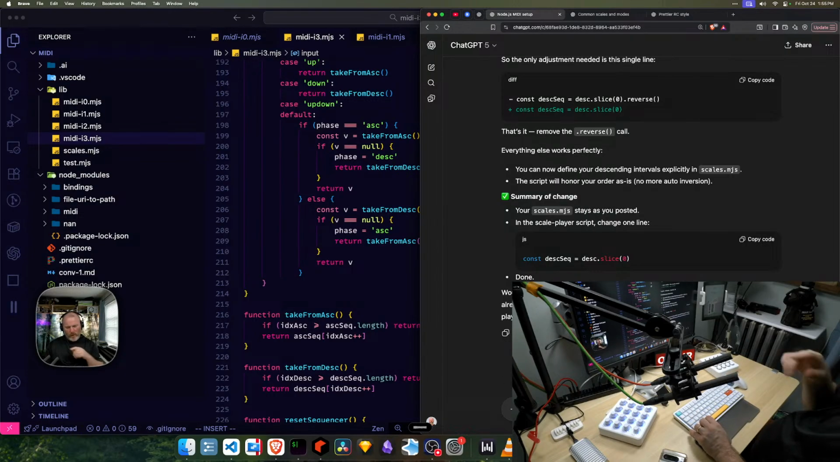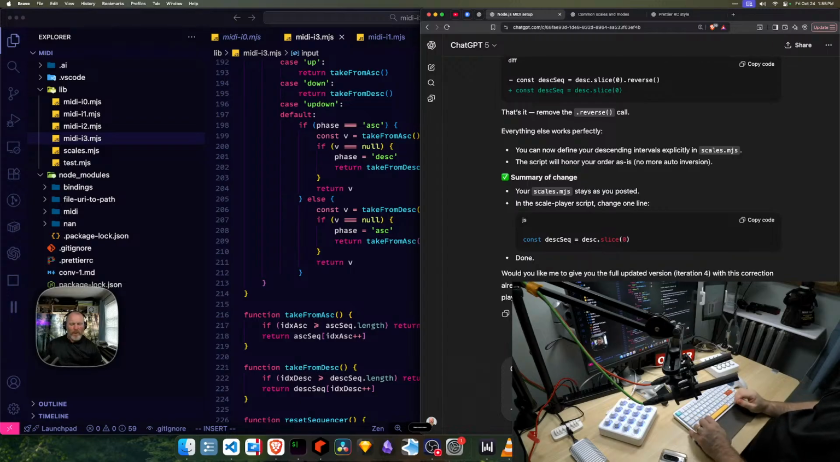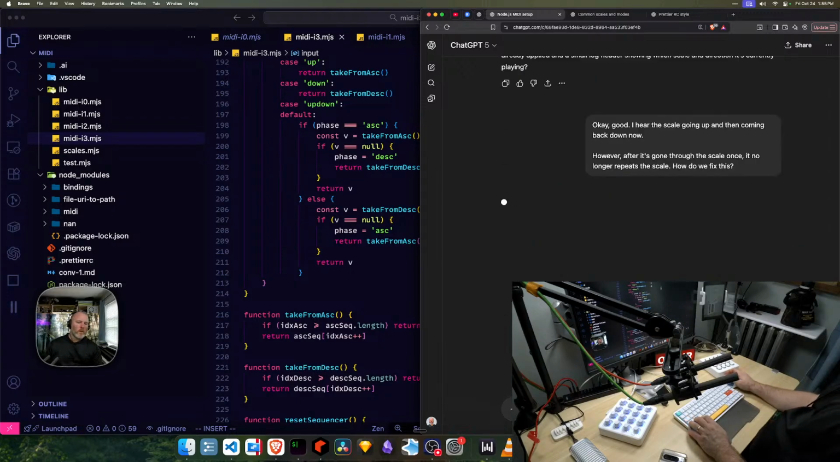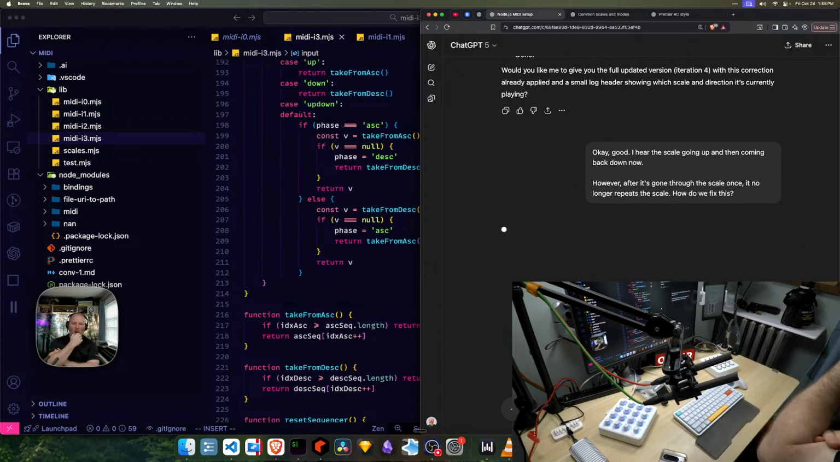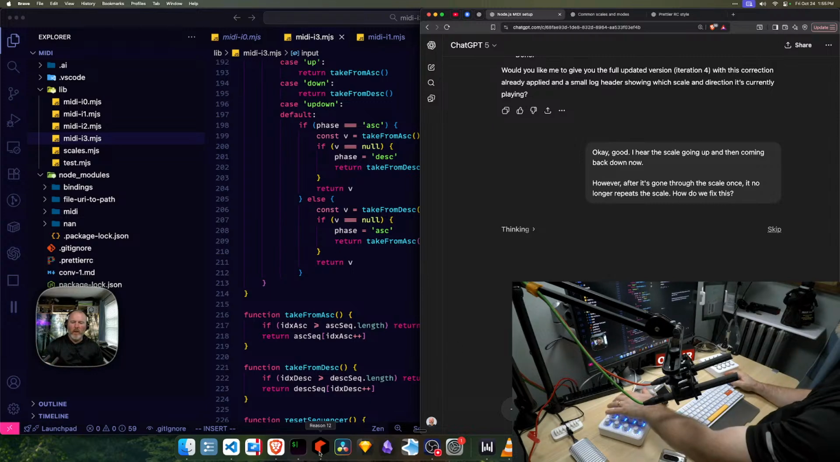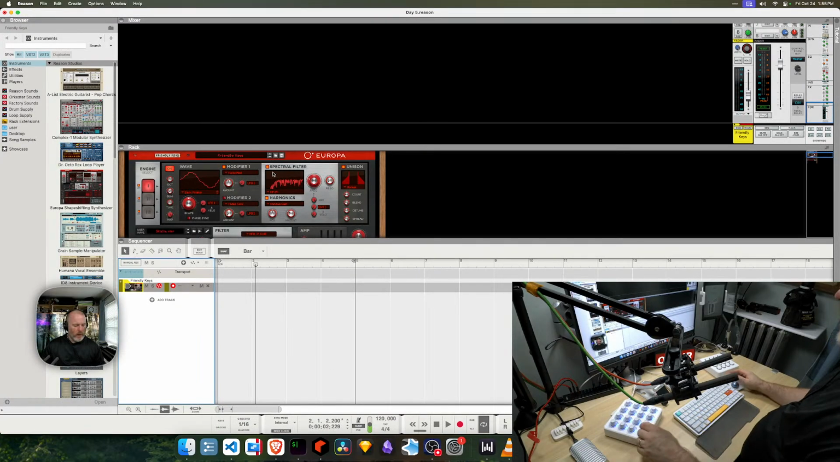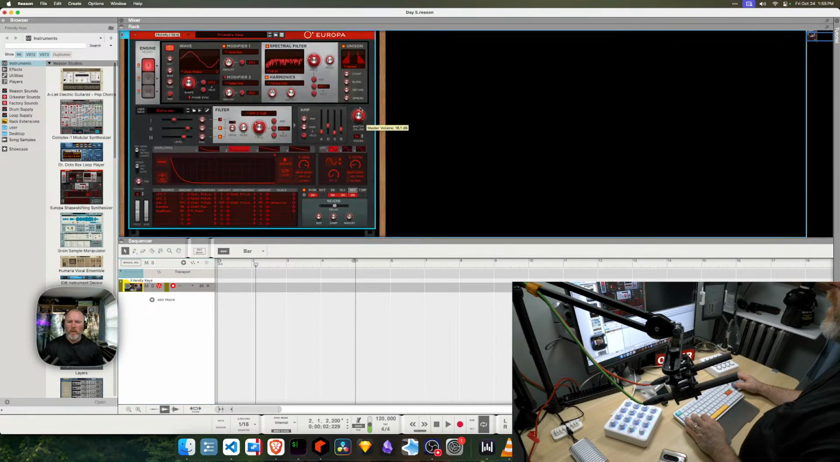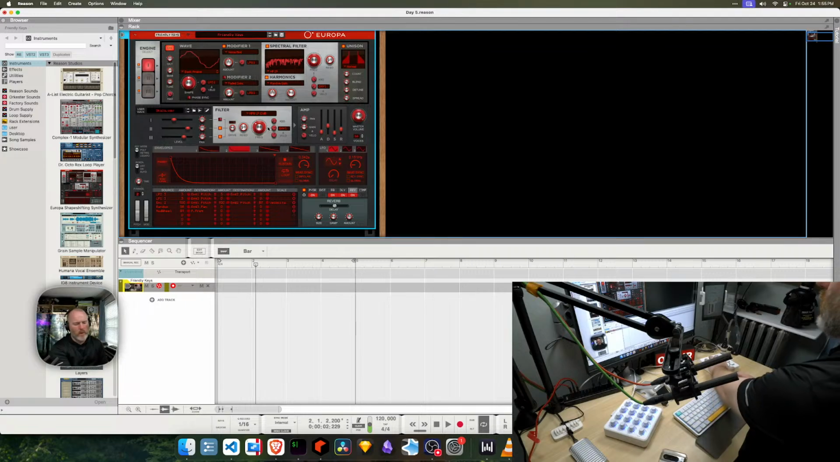Okay, good. I hear the scale going up and then coming back down now. However, after it's gone through the scale once, it no longer repeats the scale. How do we fix this? And while that's thinking, let's go in and play with the sound a little bit.